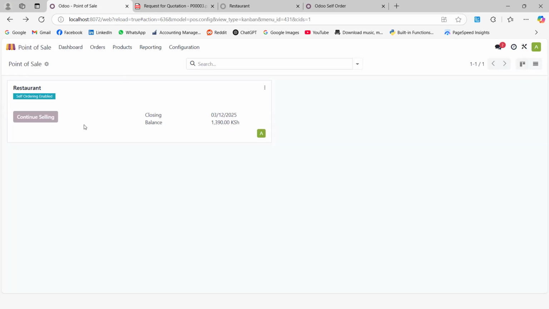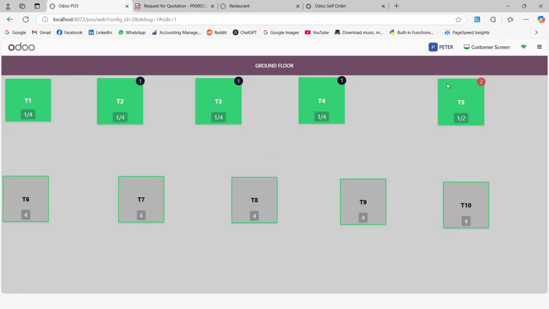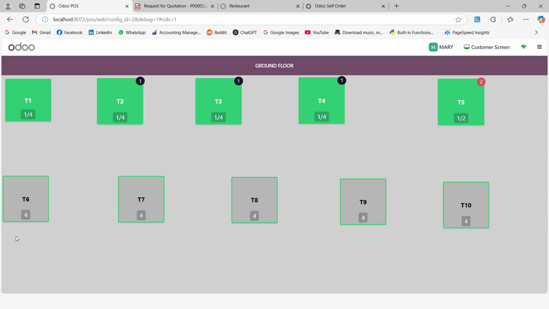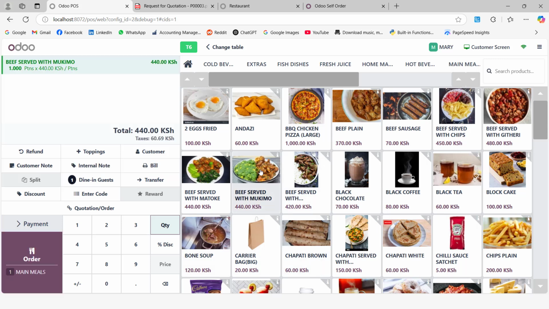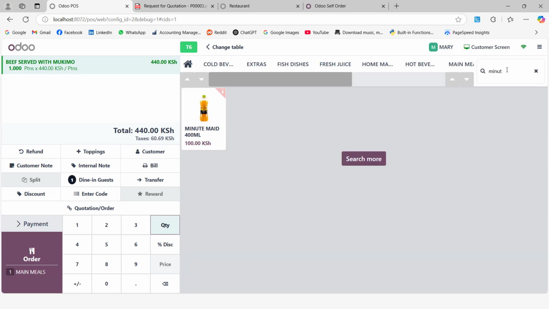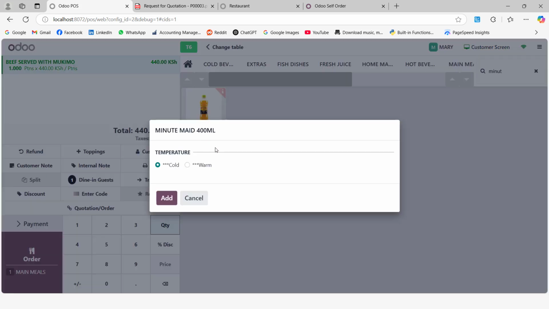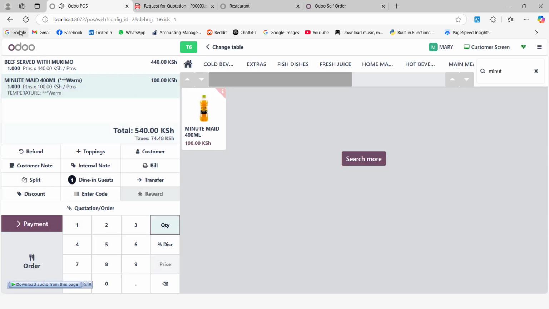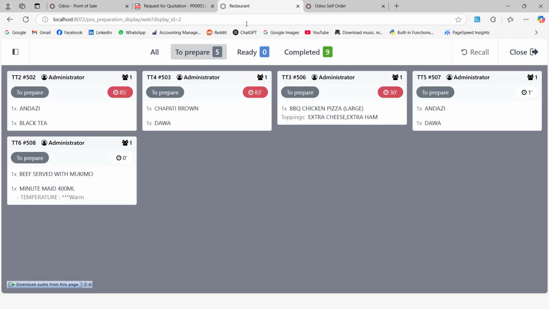And now another waiter can also log in. Say, for example, Mary logs in, and each waiter can have a password. Now this one will do beef served with mokimo, and maybe they can choose a drink like a Minute Maid. So it asks whether it's cold or warm, so you can say it's warm, and then this waiter can also send this to the KOT. Of course, right now we have not connected a printer, but basically you can see how it comes. So you can see beef served with mokimo, this Minute Maid, temperature warm.